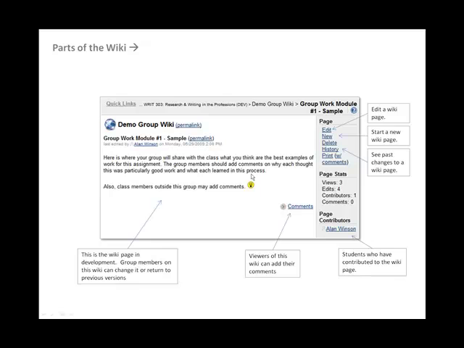Oh, I'm sorry, I wanted to say one more thing, is that the viewers of the wiki page, of course, can add their comments here. So other groups can add comments here, and you can look at other groups' wikis and see what they're doing. Okay, so that's the parts of the wiki and the blog.